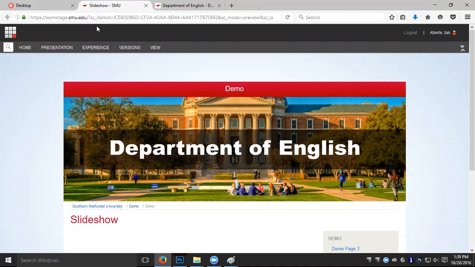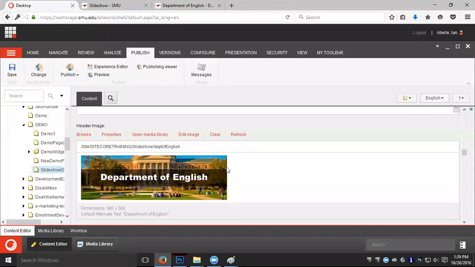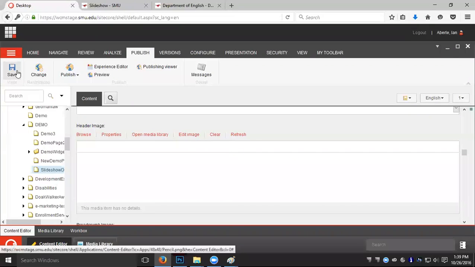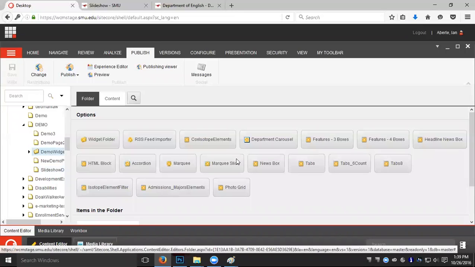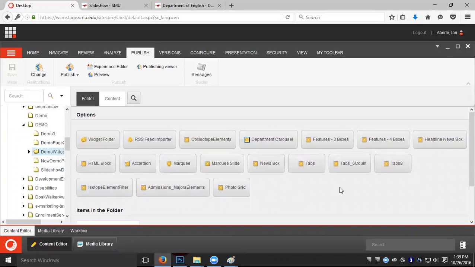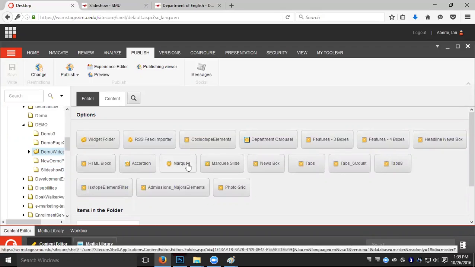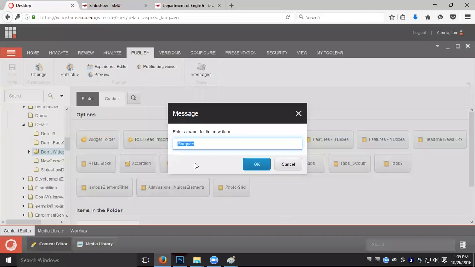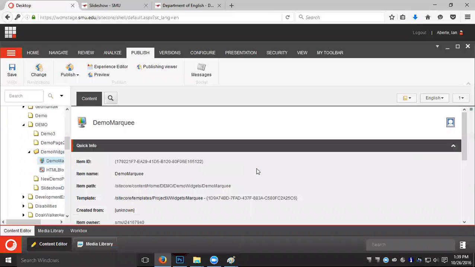So to do that, I'm going to come back to my desktop. I'm going to go ahead and clear this. Okay, go ahead and save. And then I'm going to come to my demo widgets folder here. And I want to add the marquee. I'm going to give it a name, in this case, demo. All right, so this demo marquee basically sets up the framework for all of our slides.